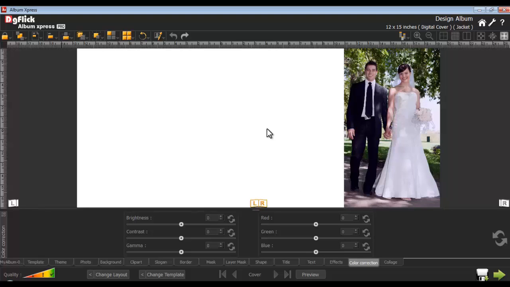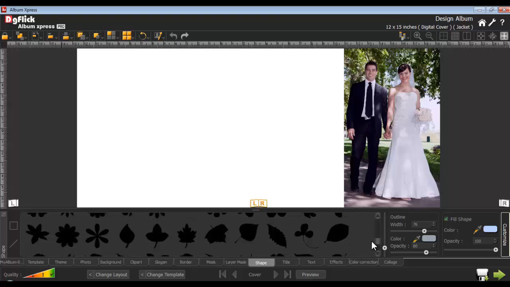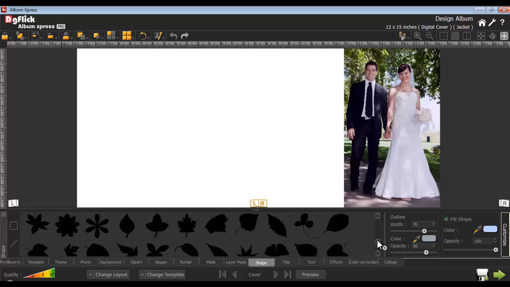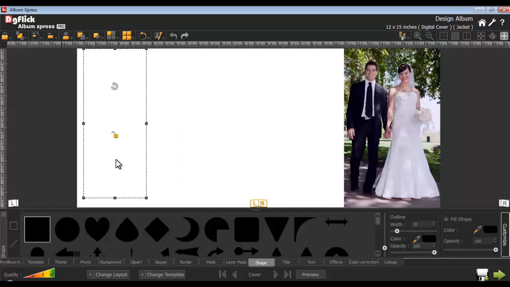Now shapes can also be added and customized according to the design. To add a shape, go on to the Shape tab. Here you can see various types of simple and design shapes. Select one shape by double-clicking or drag and drop it onto the page. You can resize and place it onto the page.